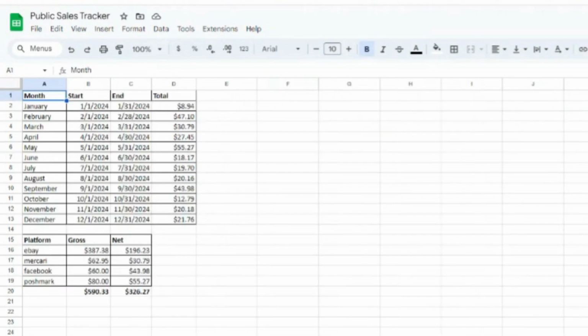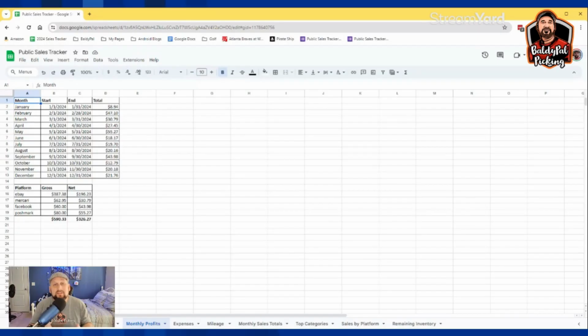This tab here called monthly profits breaks down how much you have made for each and every month throughout the year. You can set yourself some goals if you want to. Like mine is at least $1,000 a month. Remember, I'm a part-time reseller. And this will determine if I'm on track or not.